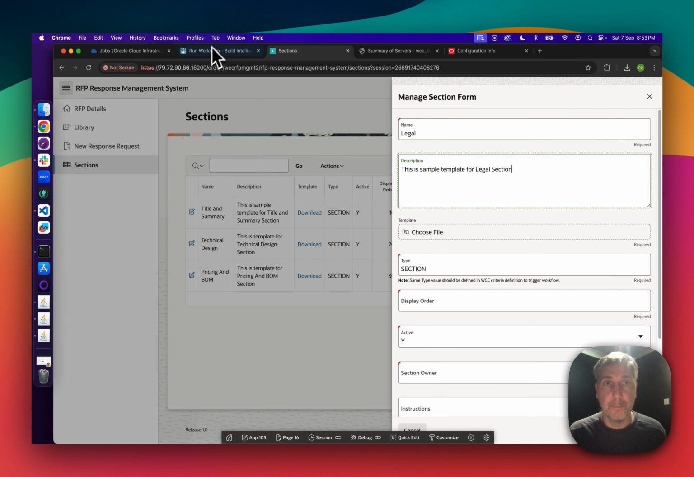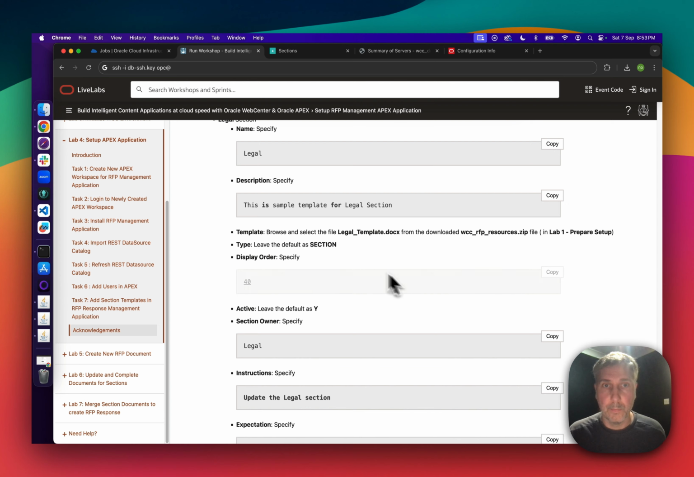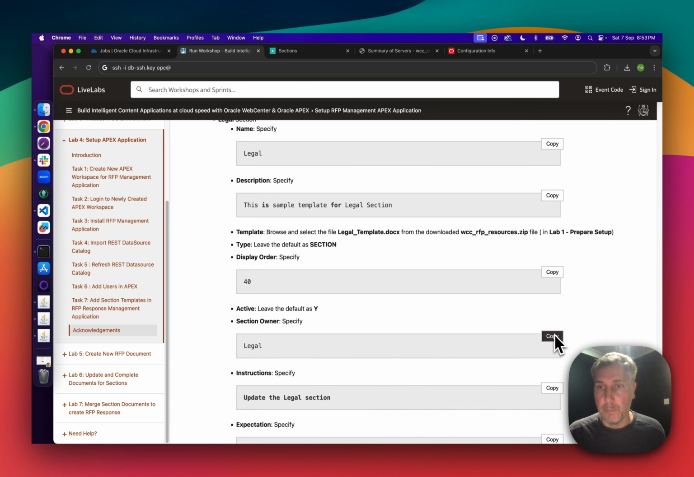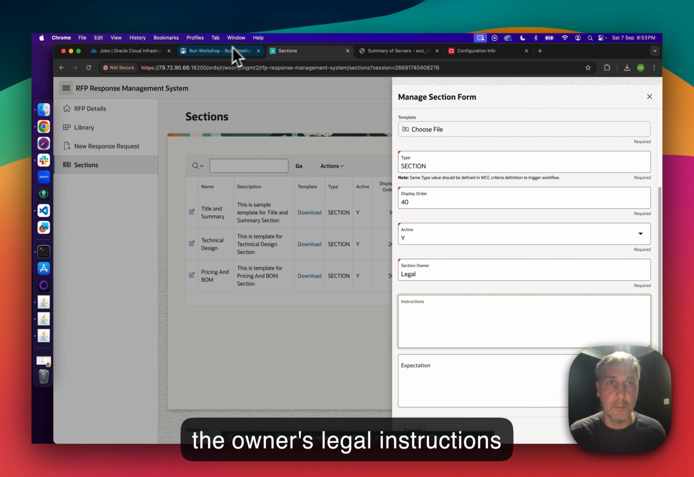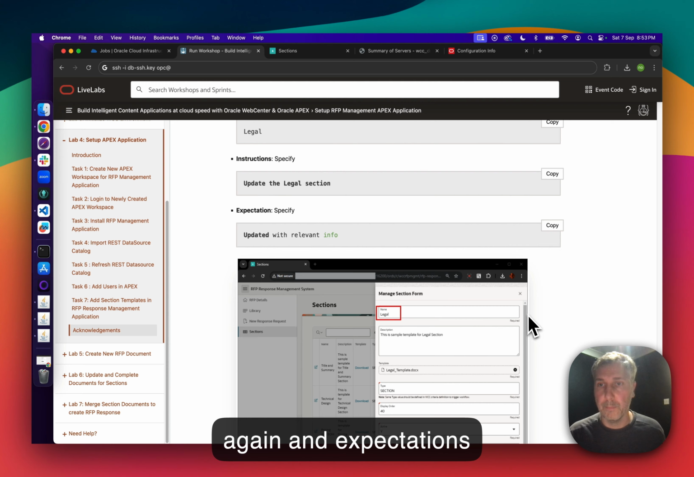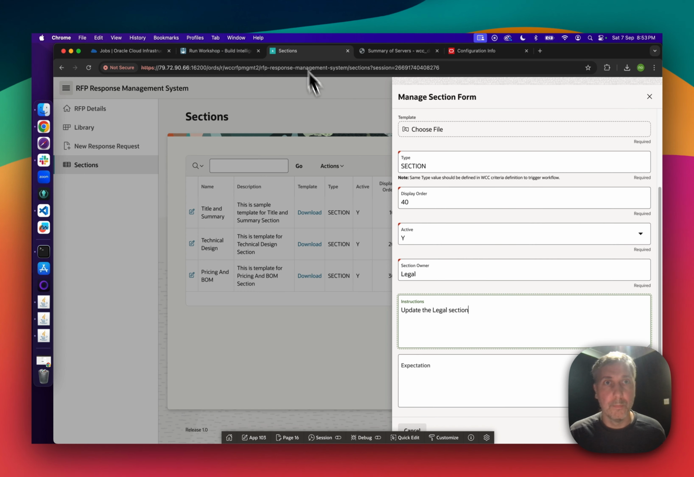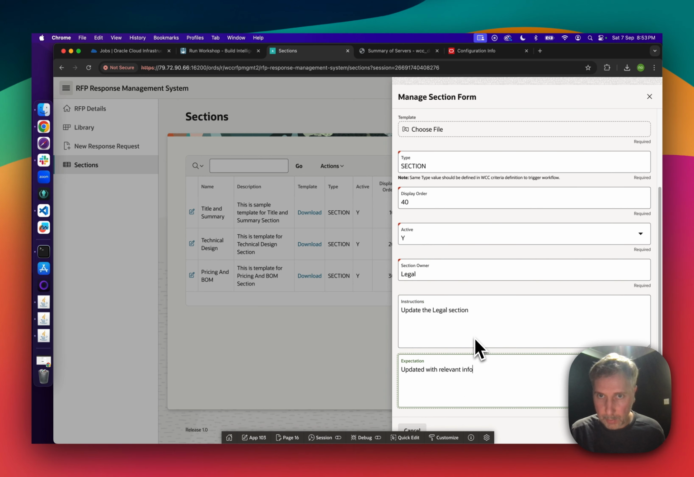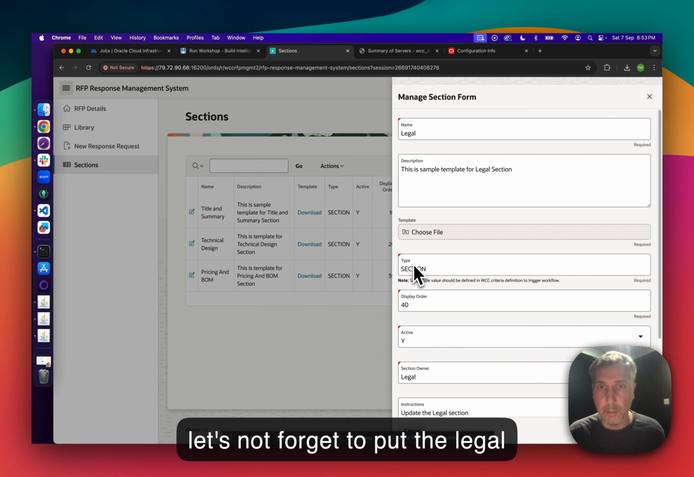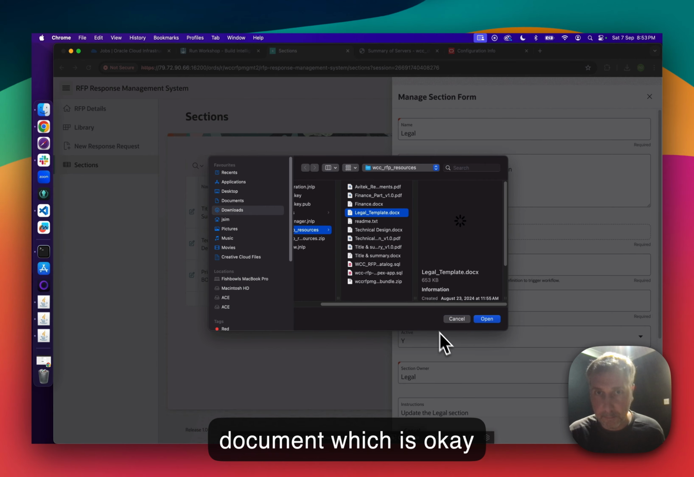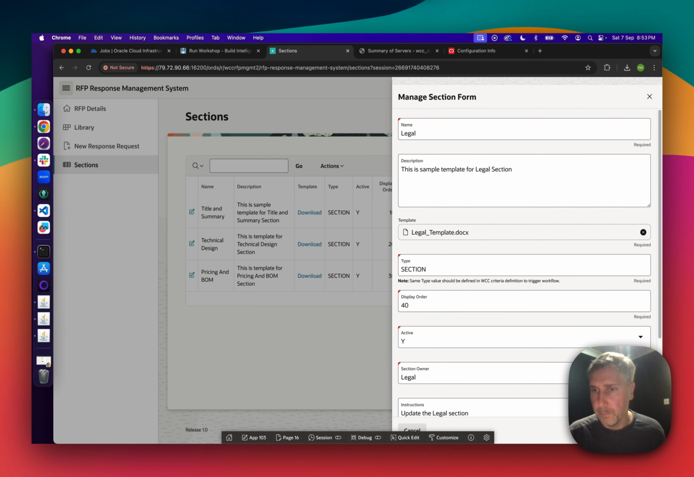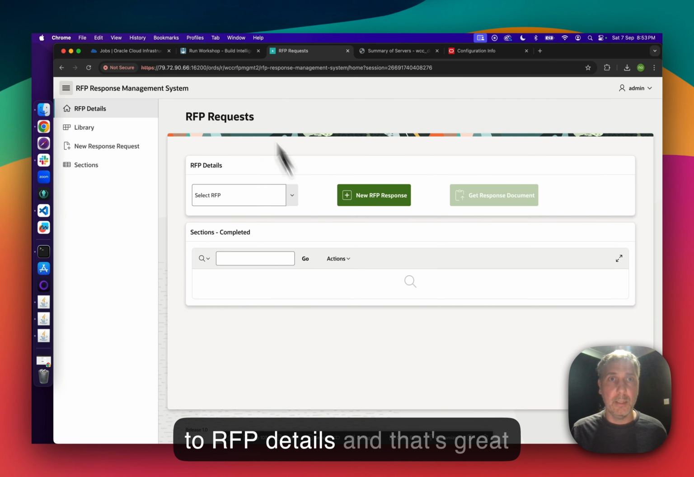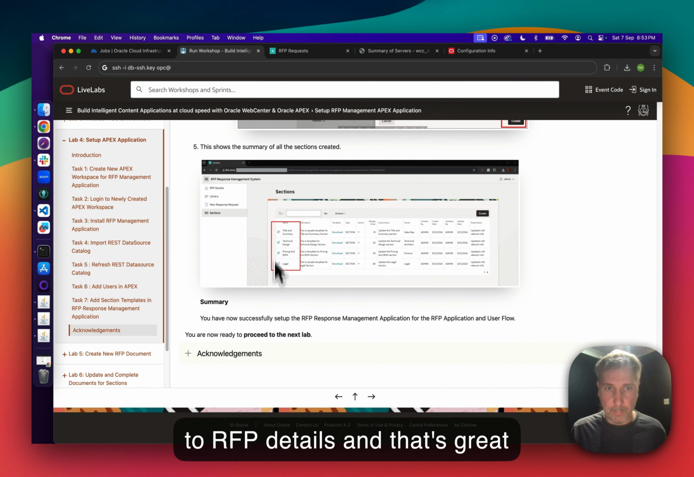Okay. Set the owner as legal. Instructions again. And expectations. Great. That is looking good. Let's not forget to put the legal document, which is that. Okay. Those are our sections created. Let's go to RFP details, and that's great.